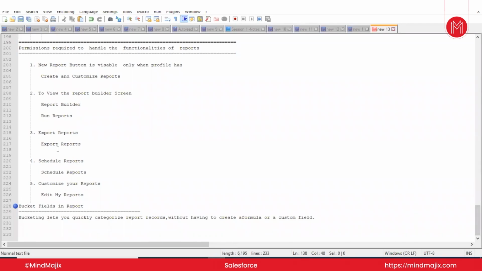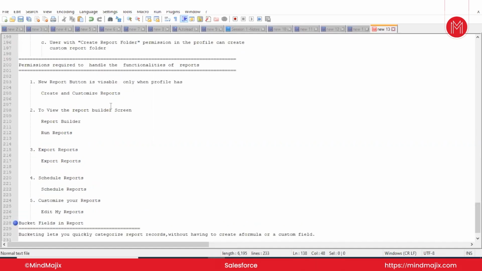There is another permission at profile level, an administration permission. Inside the administration section we can enable this. Export reports, that also is a permission that we need to give. Other than that, schedule reports we can also set as a permission, and customizable response, edit my response. I will show these permissions also. You will get an idea of the profile.